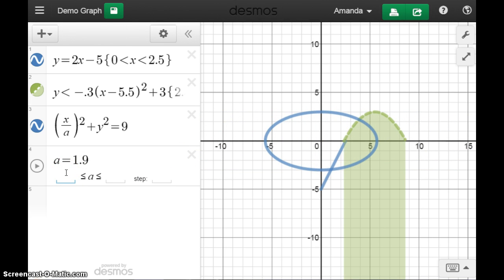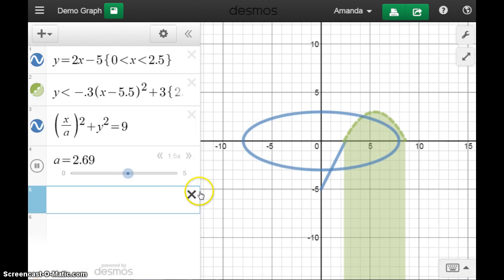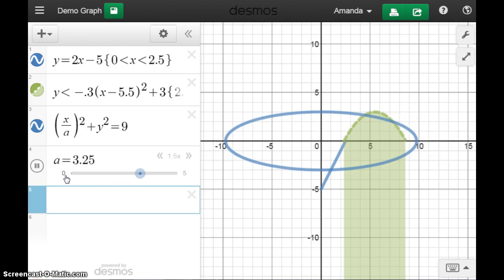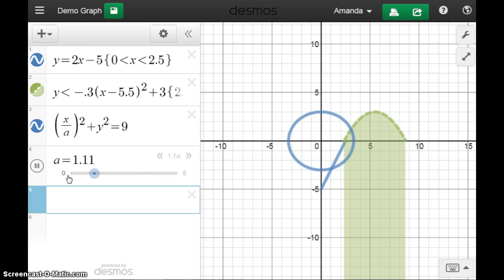Maybe I'd have it only go from 0 to 5. Now when I hit play, notice that it's only going to let that a value be 0 to 5, and then it's going to bounce back and allow it to continue growing.